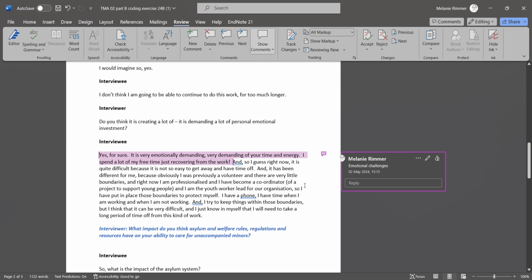Another way that you can add your codes is to highlight a section of the text and then add your code in capital letters immediately after the highlighted section. So for example, if you wanted to code this as emotional challenges, I don't think it is. I just don't want to give you too much away. I don't think this is about emotional challenge, but let's say it was.